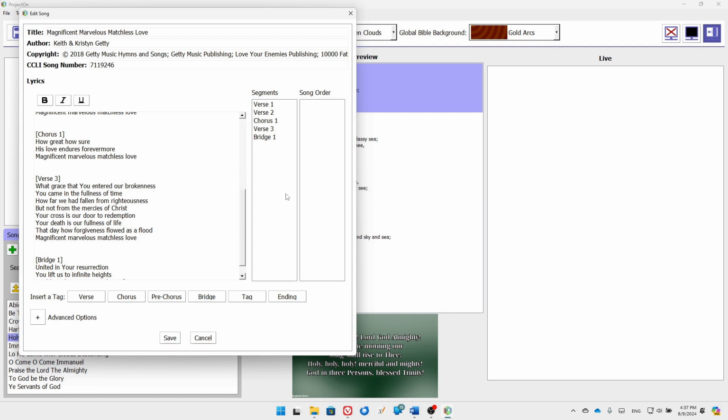With that done, you'll see that all of those tags are now in the segments box of this window. By dragging these into the song order box, we can make the song display all of its parts in the correct order, which for this song is verse 1, followed by verse 2, and the chorus, followed by verse 3, and the chorus again, followed by the bridge, and finally the chorus twice.